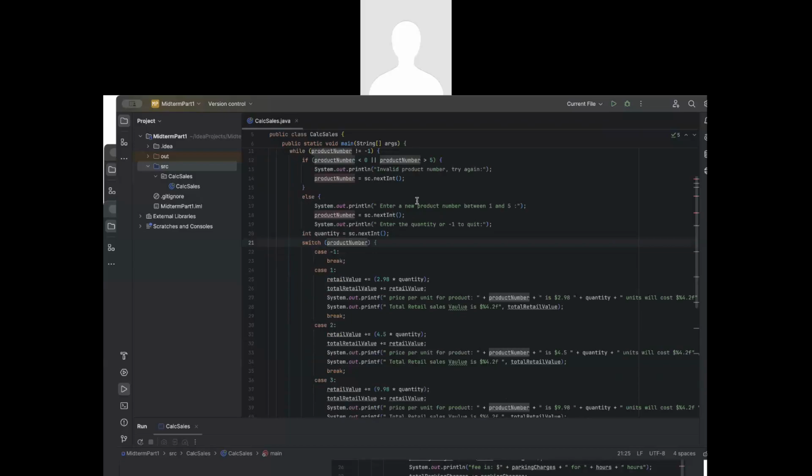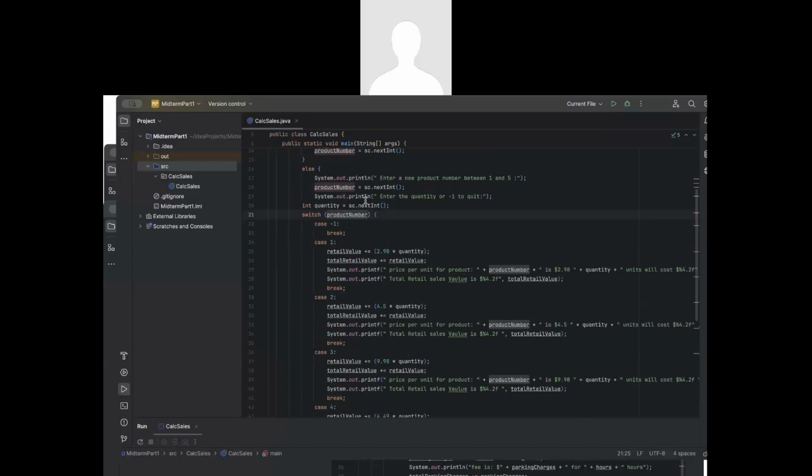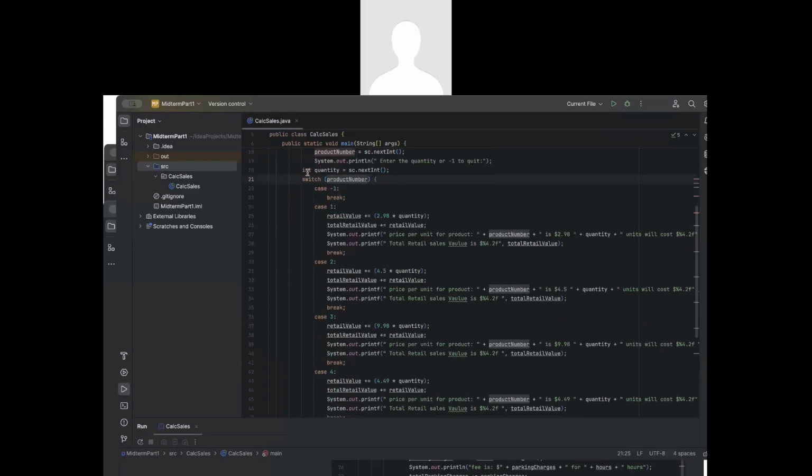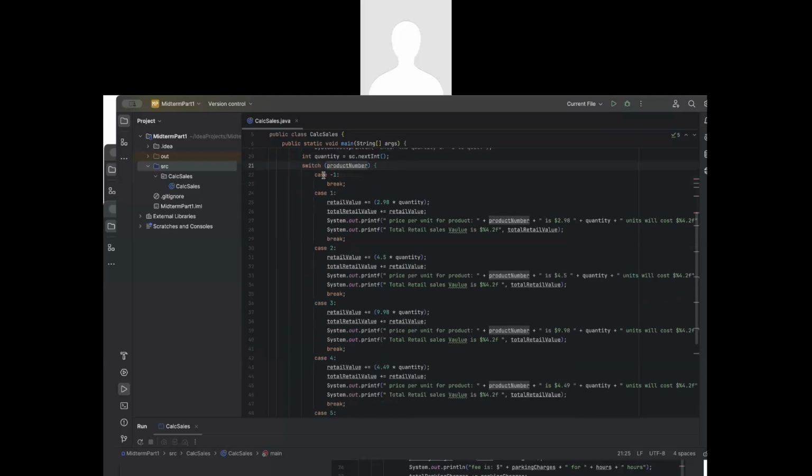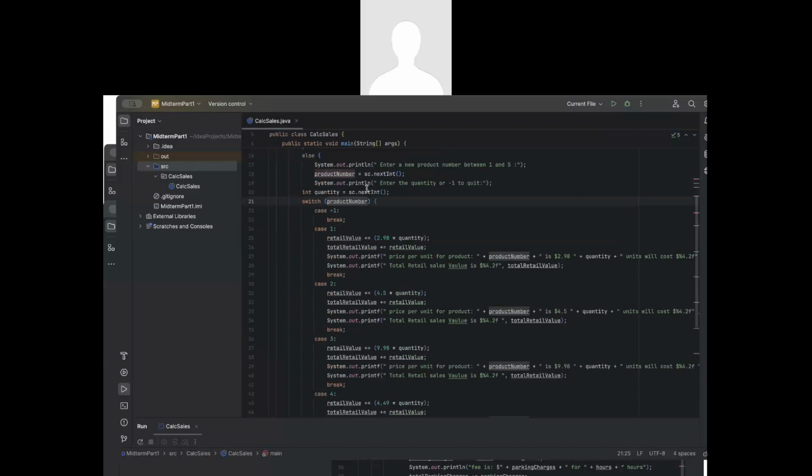If they enter a product number between 1 and 5, they'll have the option to input the product number and then the quantity afterwards. And then it goes into this switch statement. These cases will be based off of the product number that they chose. And if they input -1, the whole program will quit.